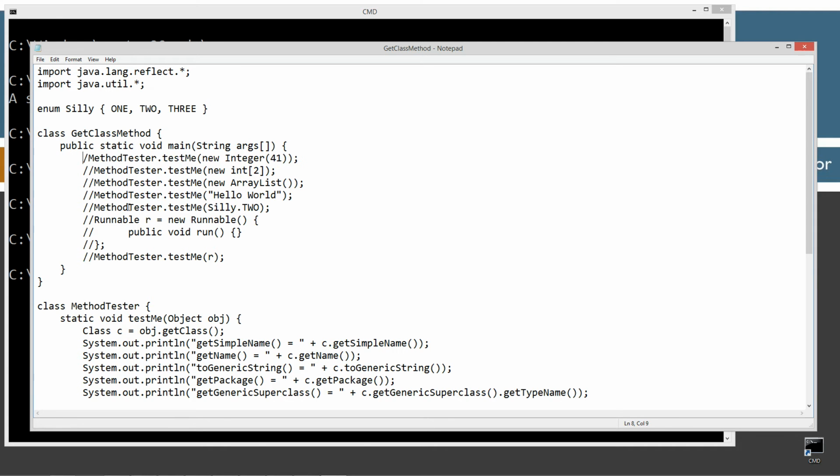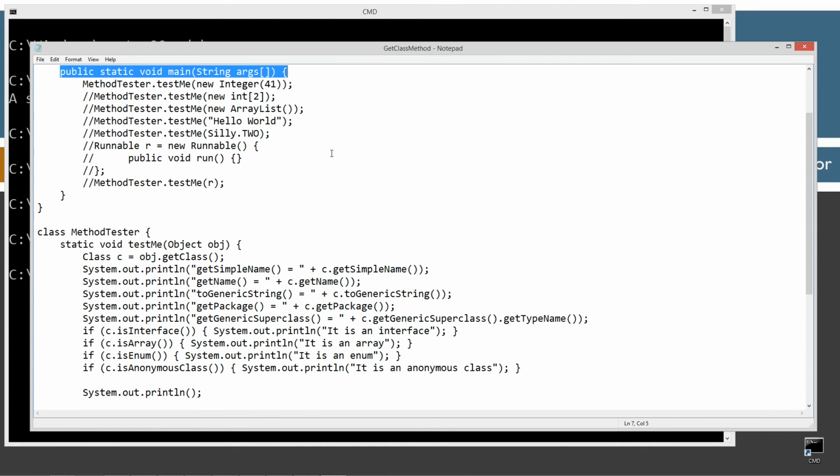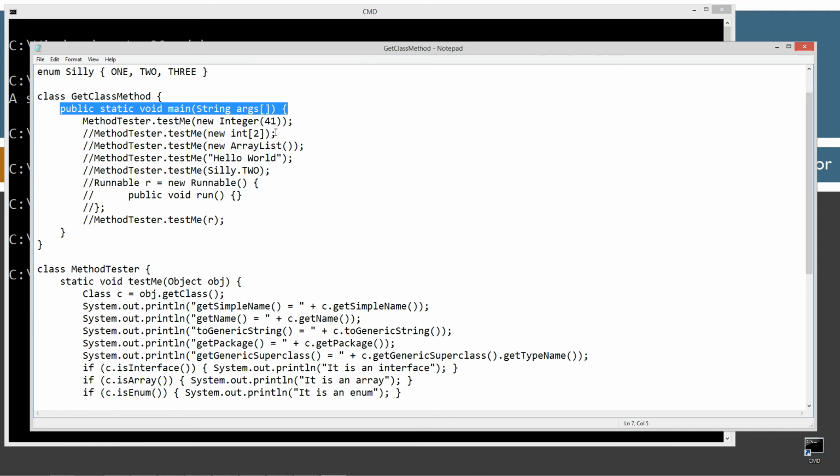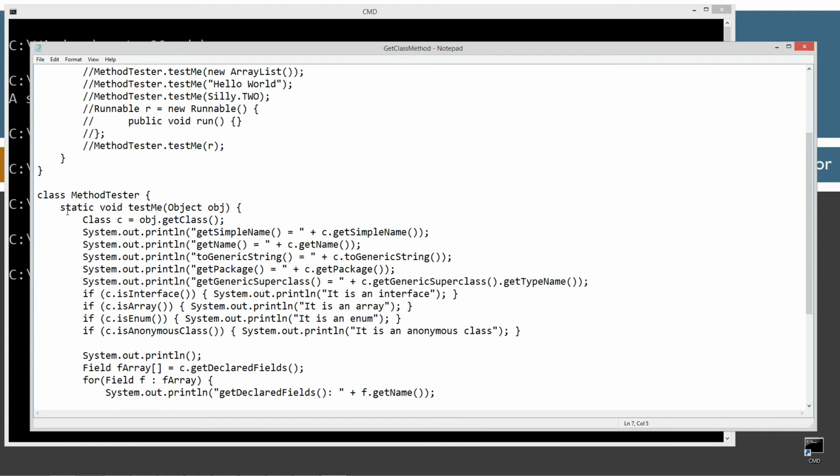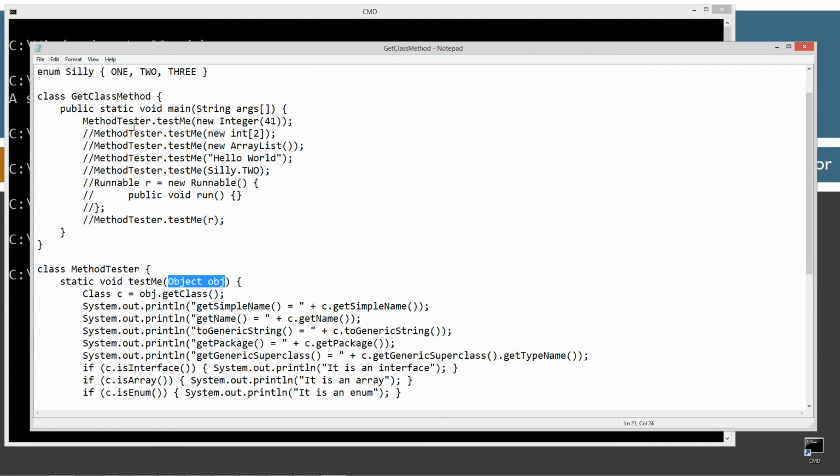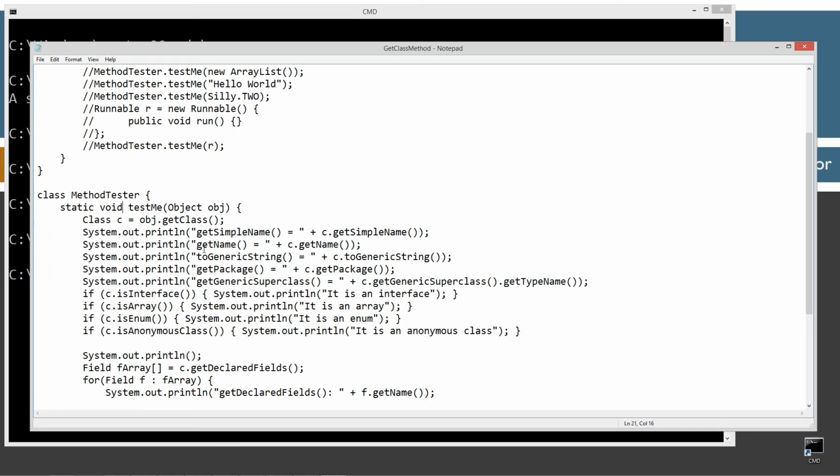The getClass method has the main method entry point, and basically what it'll do is we'll do some testing on various different objects and instances. Down in this class method tester, I've got this single method named testMe, and I'm taking in an object type parameter, right? And I'm going to be invoking that static method directly up here in the main method, passing it various different things. For example, the first thing I'm going to pass it is a new integer containing the state 41.